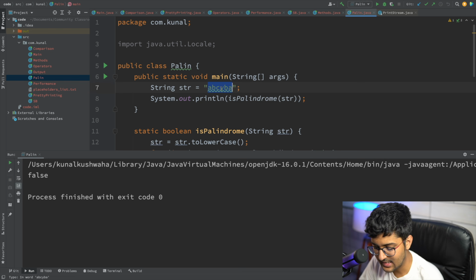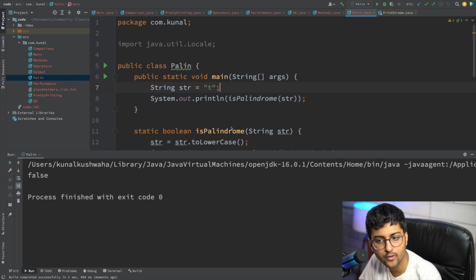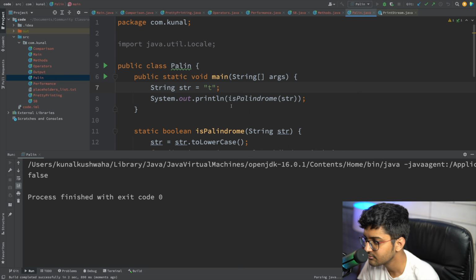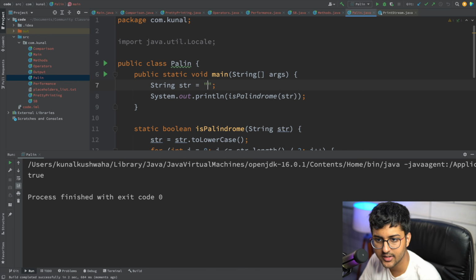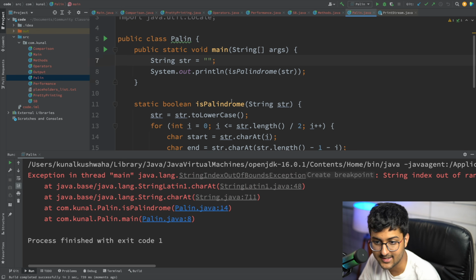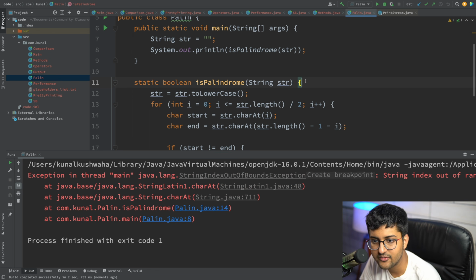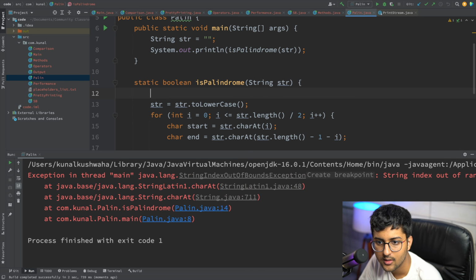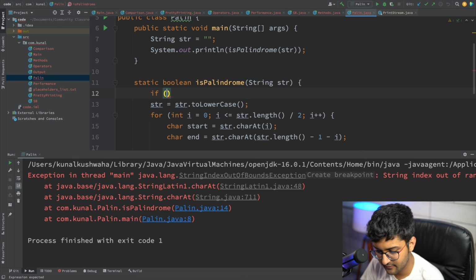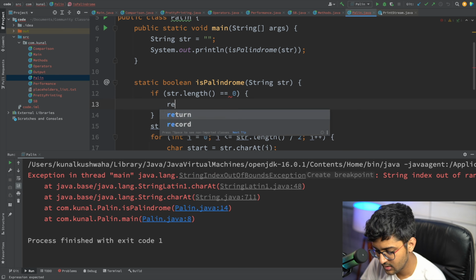Cool. If I just add a single character, that is also a palindrome, true. Okay, if I add an empty string, let's see, that should also come true. But we are getting an exception, index out of bound. That's why we have to put a check over here: if str.length is equal to 0, return true.